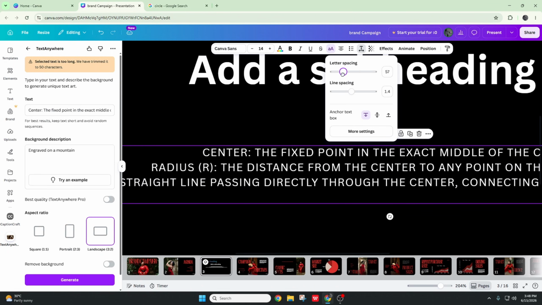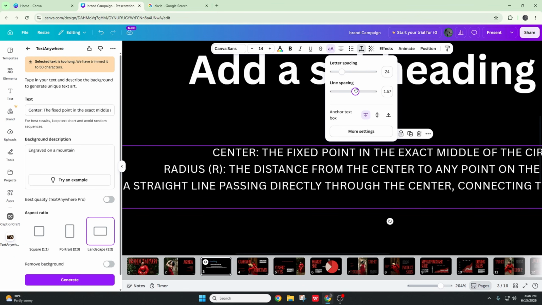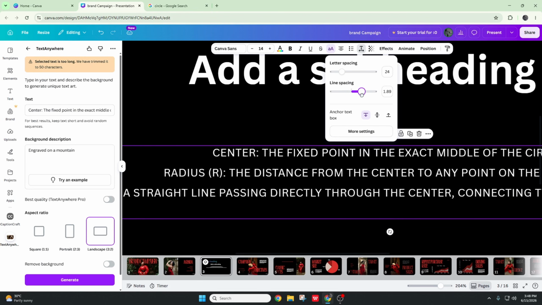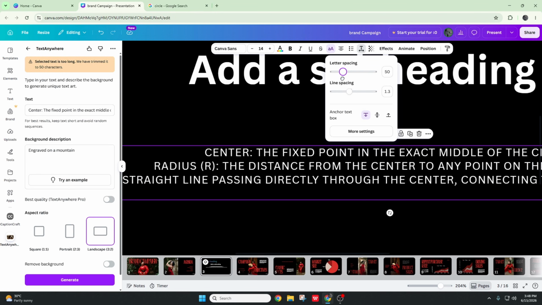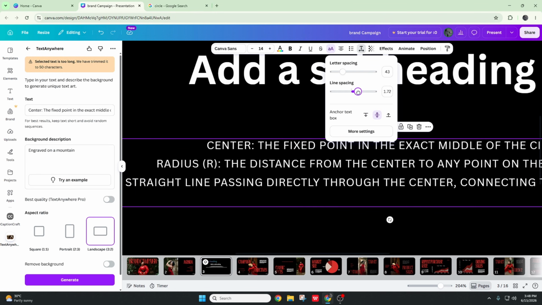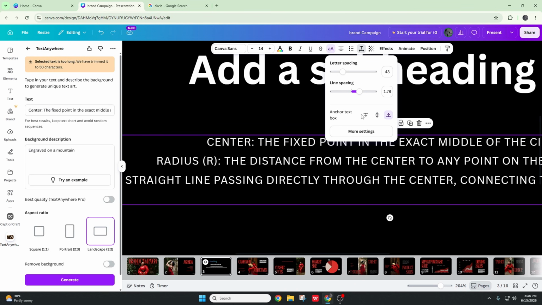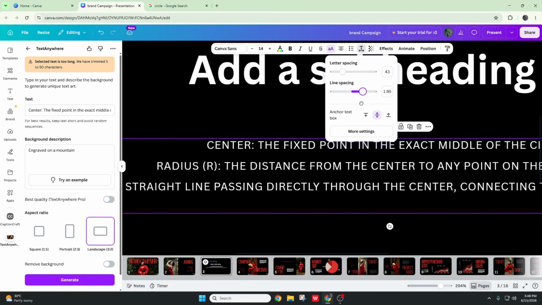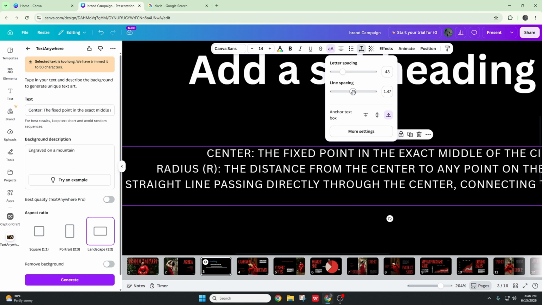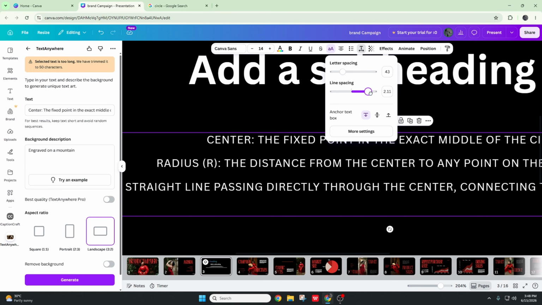Look at the letter spacing. So this is how the letter spacing works, and this is how the line spacing works. This works vertically and the letter spacing works horizontally, right? And anchor text, if you mess around with this, then as you can see, it works with the line spacing. If you hit this one, then it is going to stretch from both sides. If you select only upwards, then this will drag your text upwards, and if you select downwards, it will drag your text downwards.